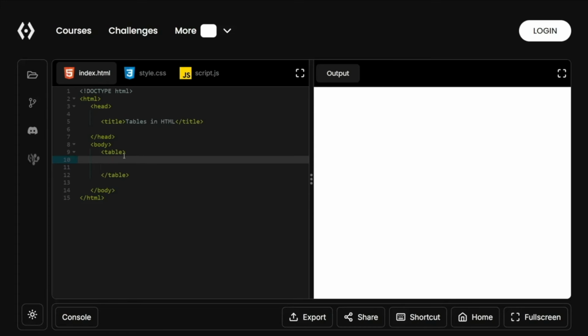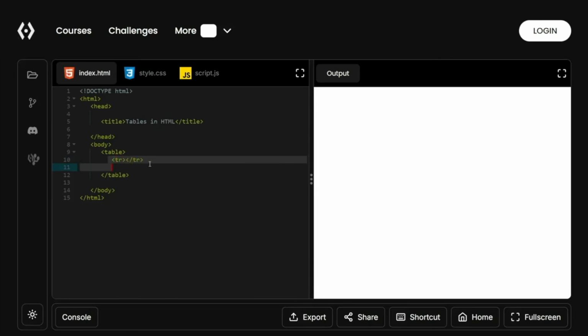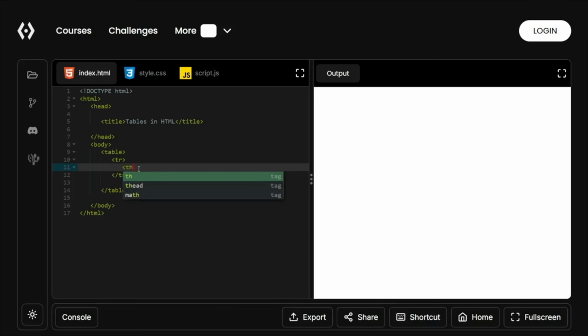So the first thing that we will need to make is the table row. It has a short form tag that is called tr. This is one singular row in your table. Inside this tr tag, give a th. What is th? Th stands for table heading. This will be a heading for your column, the data on your column.